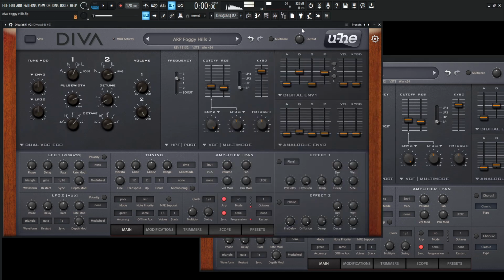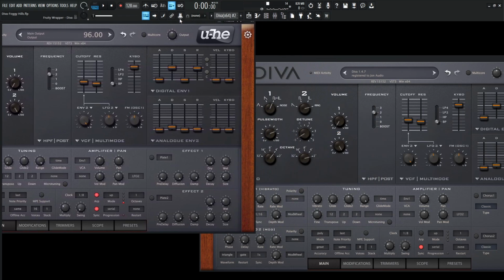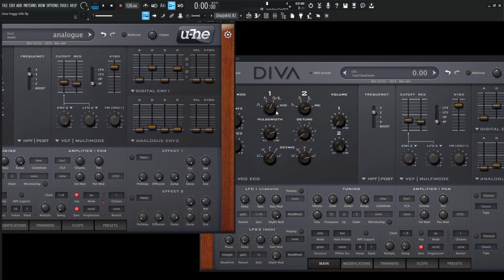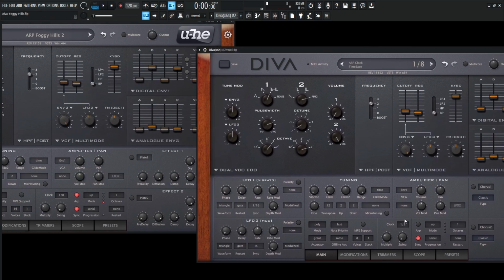Now this is an ARP, so we need to go ahead and set that up here. Let's move this a little bit to the left so we can see what's going on. Our clock is going to be 1/8, and that is going to be fine. We need to turn this on. Sync is great. Our mode is going to be up, and it's going to be serial, octaves 1. So there's really not much we have to set up here.